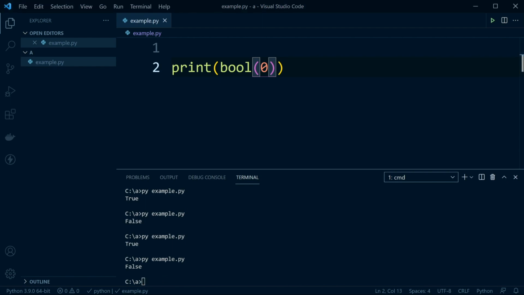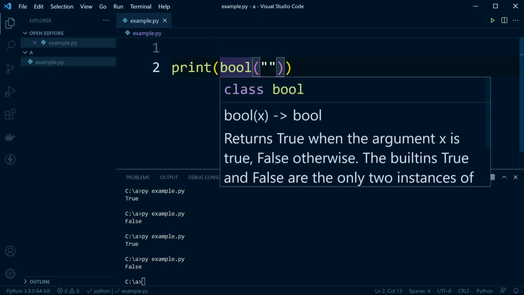So the question again is, when would I use that? Well, for example, imagine you were trying to capture user's input. Imagine the user didn't type anything at all. Well, if the user didn't type anything at all, then there's no string. So what we could do is we could evaluate that to a Boolean.